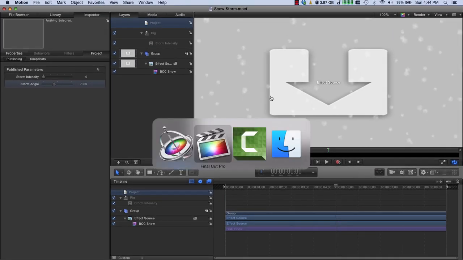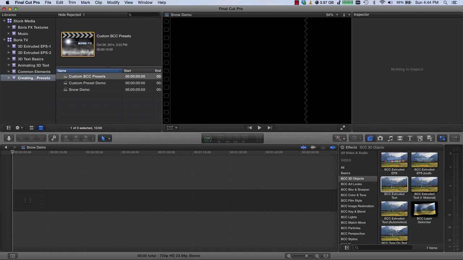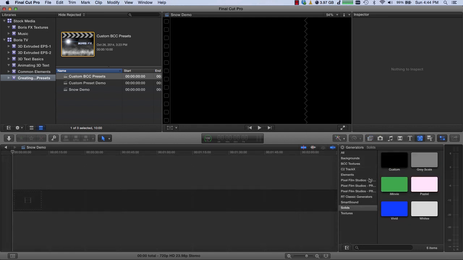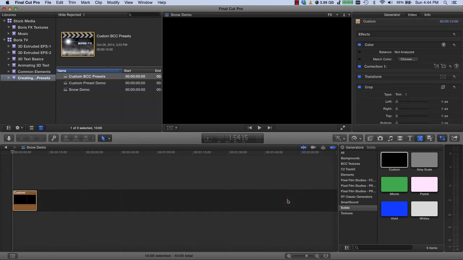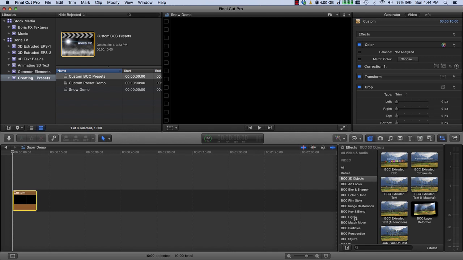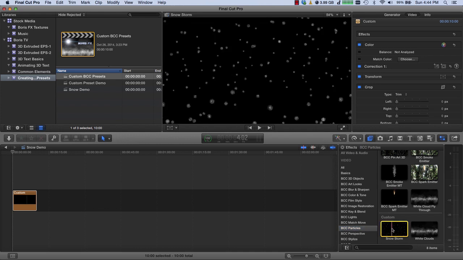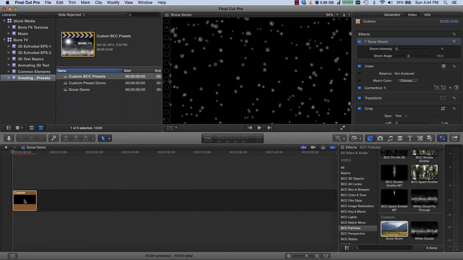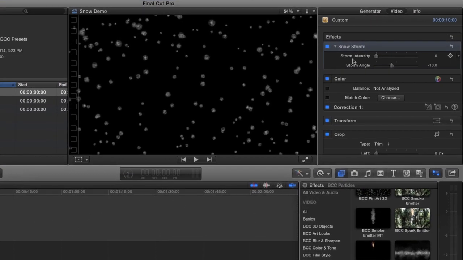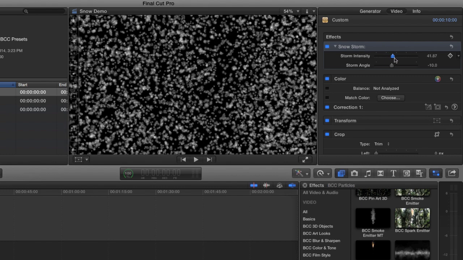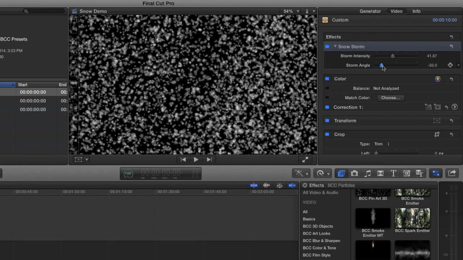Now we'll switch over to Final Cut Pro, and let's go take a look at our storm. I'll take a generator, throw that into my project just to get something to put the storm on. I'll go back to BCC particles. We can see my snowstorm is there, and I'm going to drag and drop that on. And now if we switch to snowstorm, you'll see there's just storm intensity and storm angle. That's it. As I increase the intensity, you see the snowstorm start to increase. I can play with the angle.